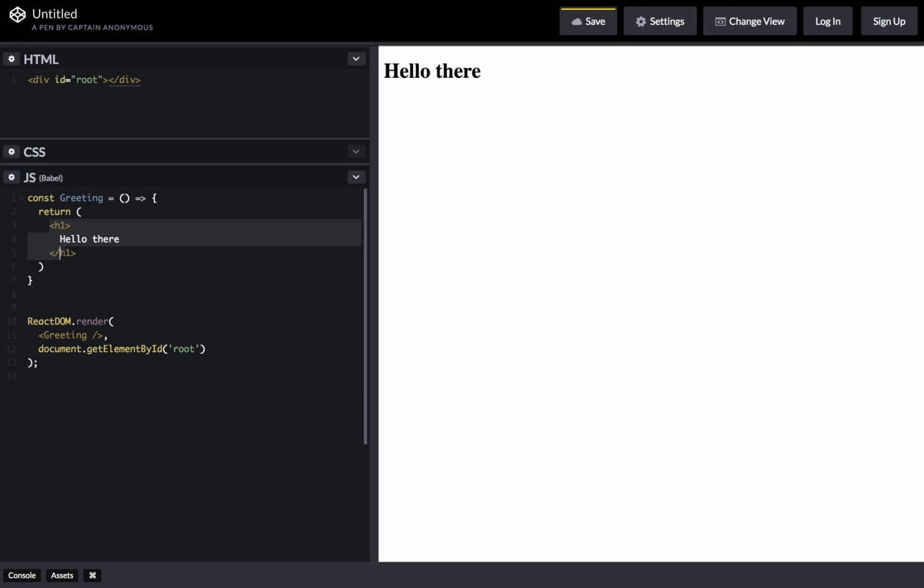If you notice, this looks like regular HTML. Even though it looks like HTML, it's actually JSX. And if we look here, we are returning an H1 with hello there. After that, we are using the React DOM library to render out to the DOM basically our HTML that we want.